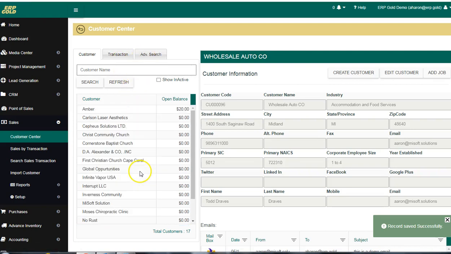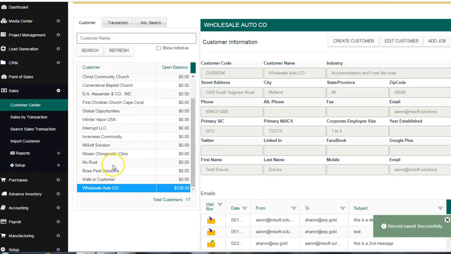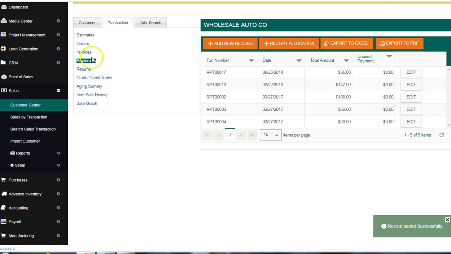Payments are relatively easy. You just go to Transact, you go to Customer Center, you go to the customer that you received payment from, you go to Transaction, you hit Payments, Add New.